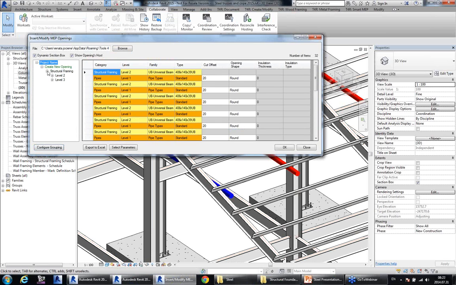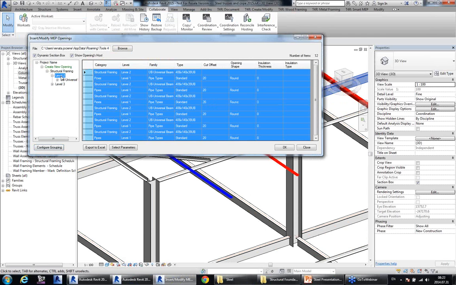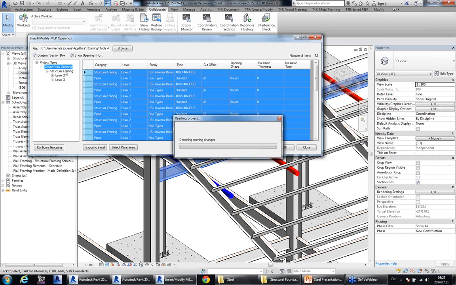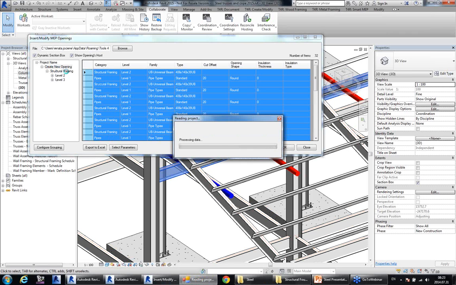And then we can make filters. We can insert openings into our selected level, or we can make a filter according to the category where the family should be inserted, where the opening should be created. So again, on the left side of the tree you can make different filters, and you can just insert openings step by step. Especially it's very handy if you have a huge project. But right now we're going to insert those openings for all collisions.